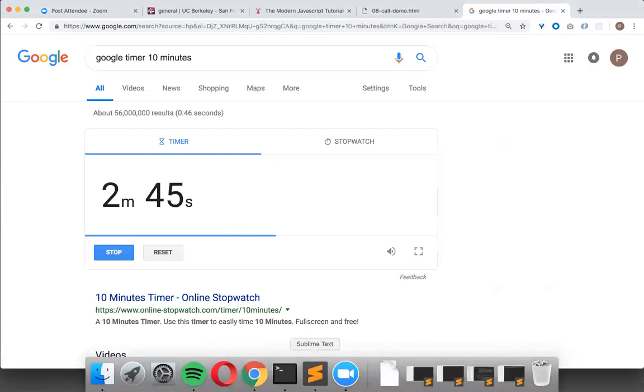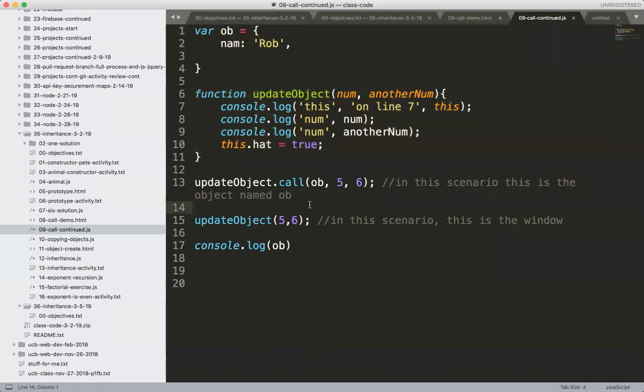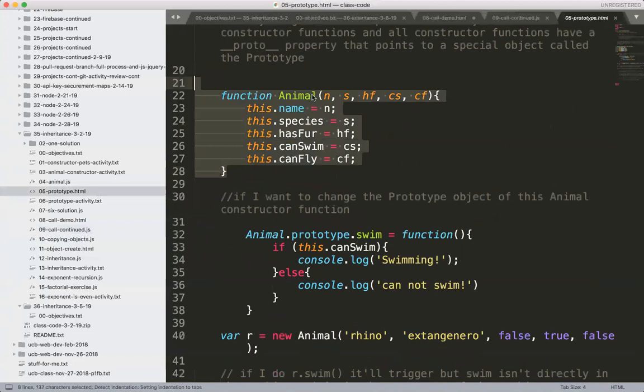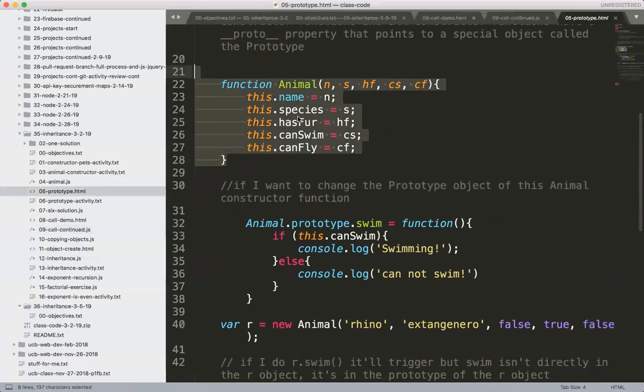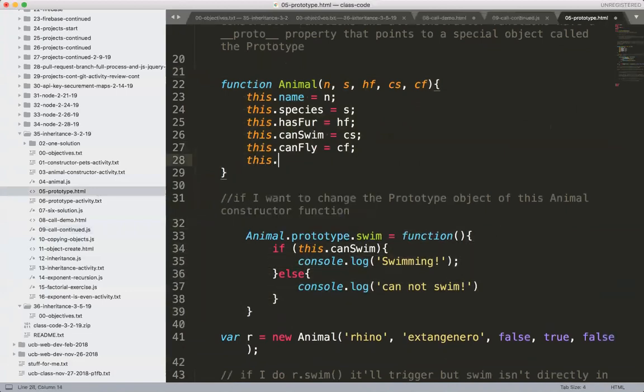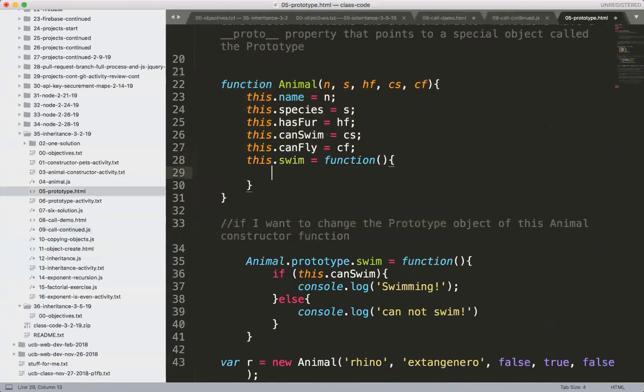Is the call function kind of like prototyping? The prototype is more about saving memory, right? So if we go back to the prototype over here, we have this constructor function that we use to create objects. And then we can put this function directly inside here. We could do this.swim equals a function, and put some code in there. But the issue with putting functions inside a constructor function is that every object that's created is going to have the same function, and it could take a lot of memory.